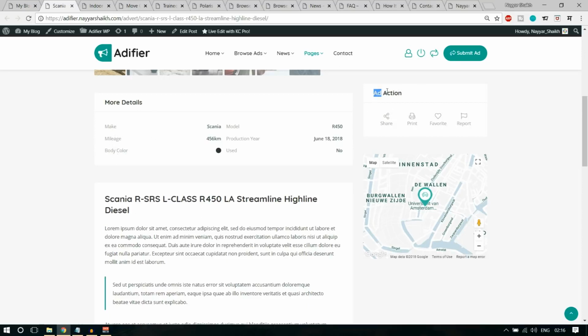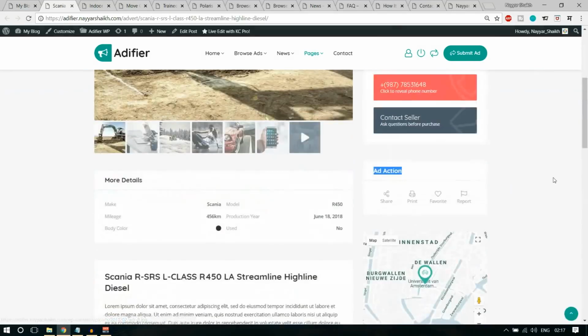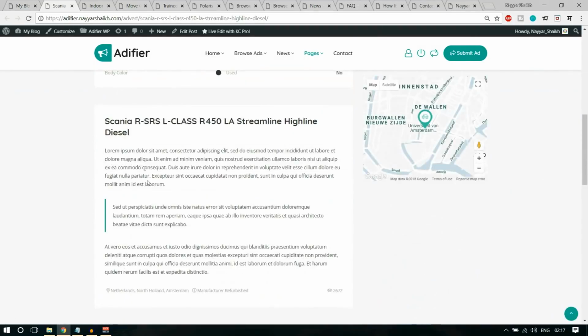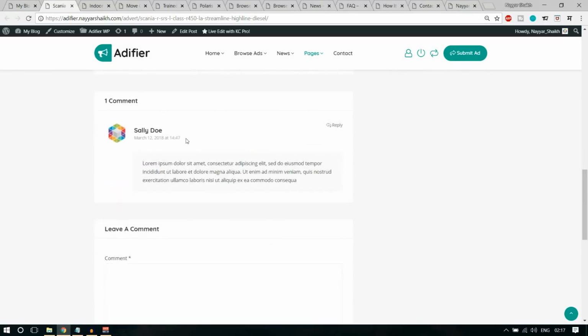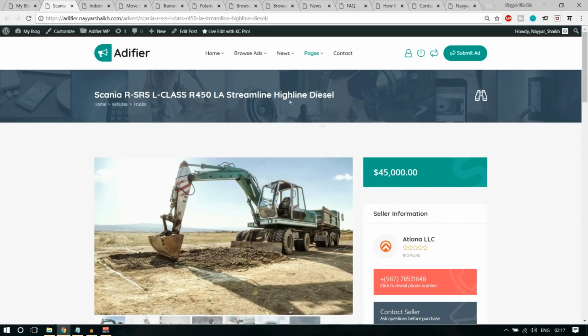Then at the right hand side, we have this ad action. You can share this ad, you can print it, you can make this ad your favorite. So you can go to your favorite list and you can see that this ad will be available. Then we have this map of the person who is selling this product. Then we have some description about this product. Now people can also comment on this one. Okay, so this was a selling ad.